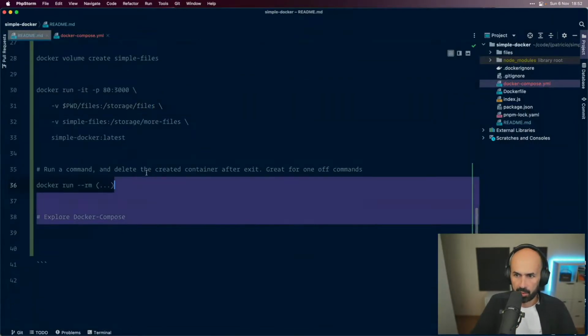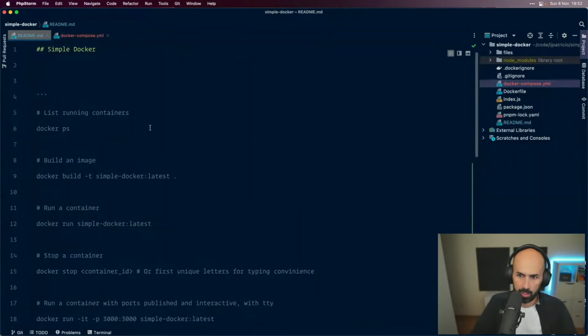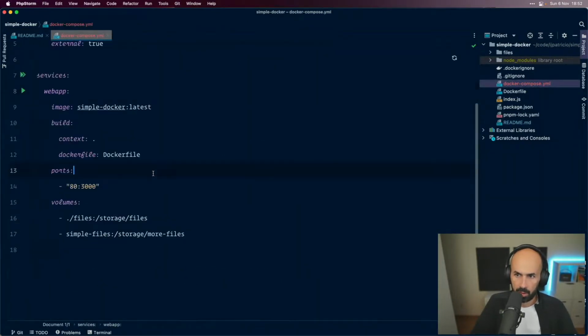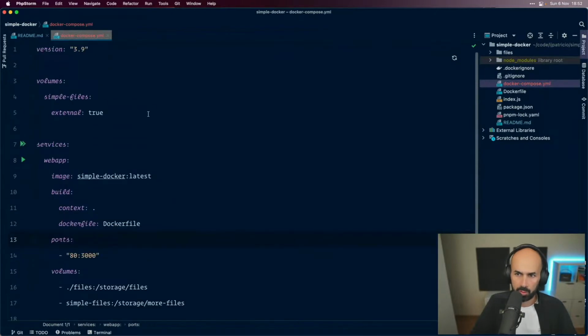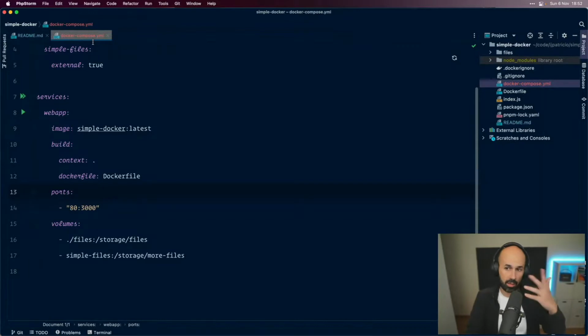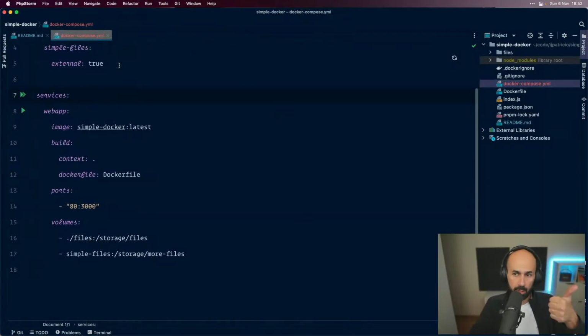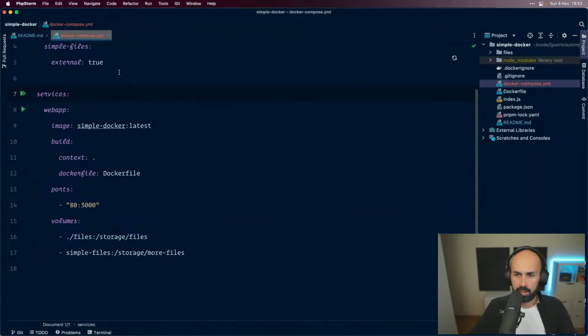So take into consideration the amount of commands that we would have to issue by ourselves. But look how simple compose makes it for us. We have a YAML file that we can store, and we can run just build, exec, run, up, down, start, stop. So that's kind of cool.